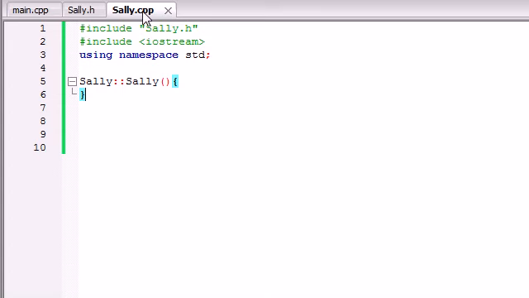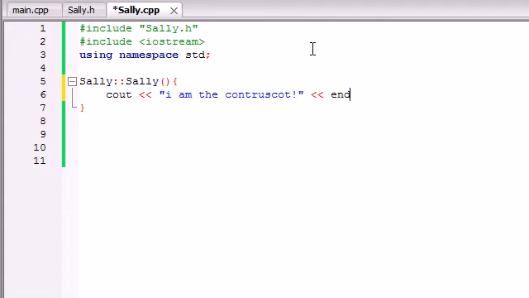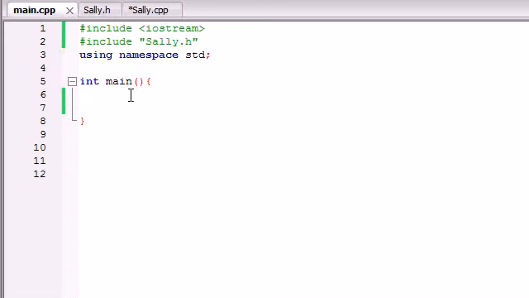So let's go ahead and first, before we even start talking about a deconstructor, type some code into our constructor, like cout "I am the constructor", and then end that line. So now we can see, if we go ahead in the main.cpp and create a Sally object.